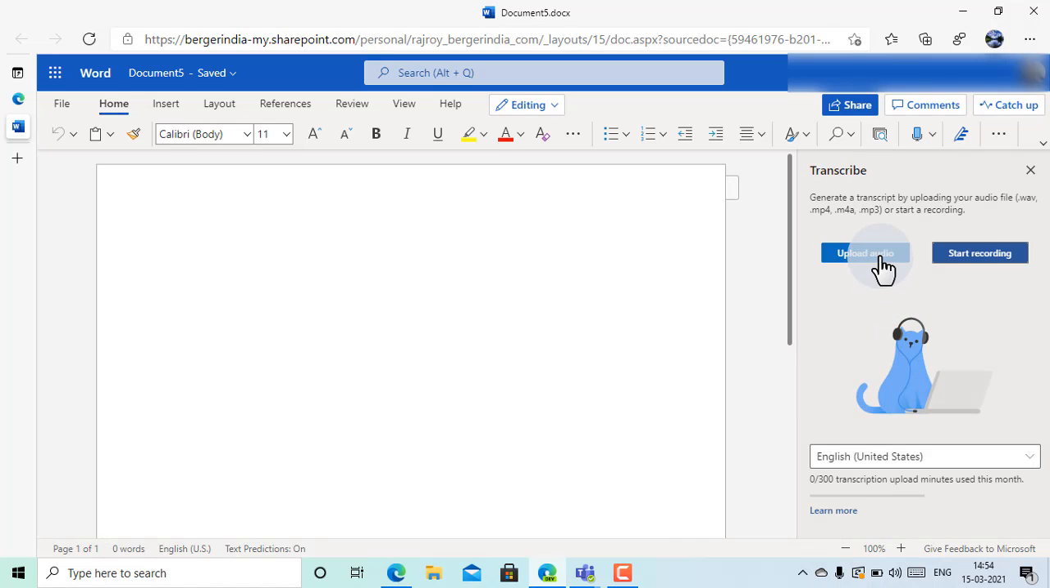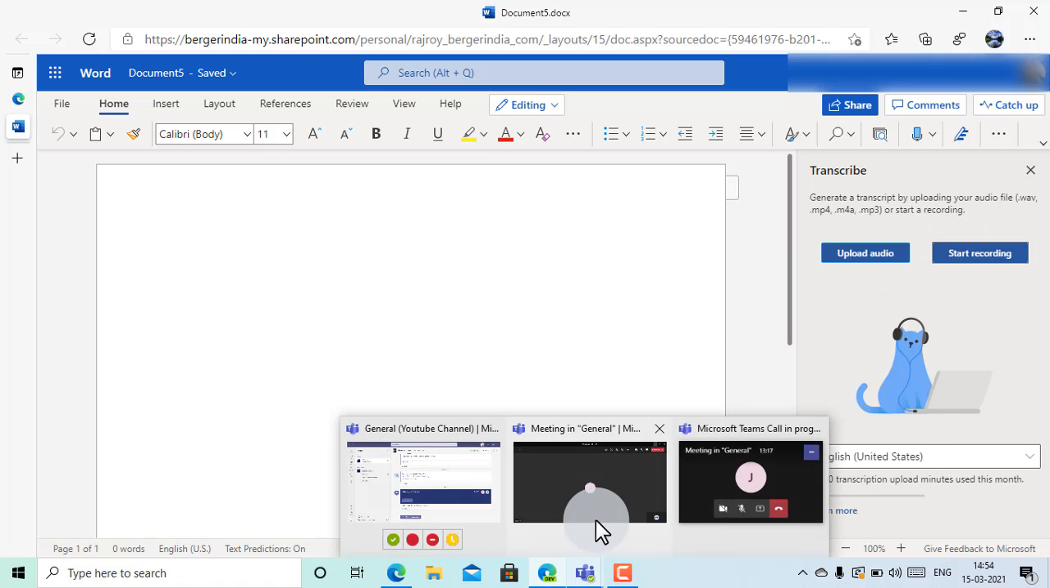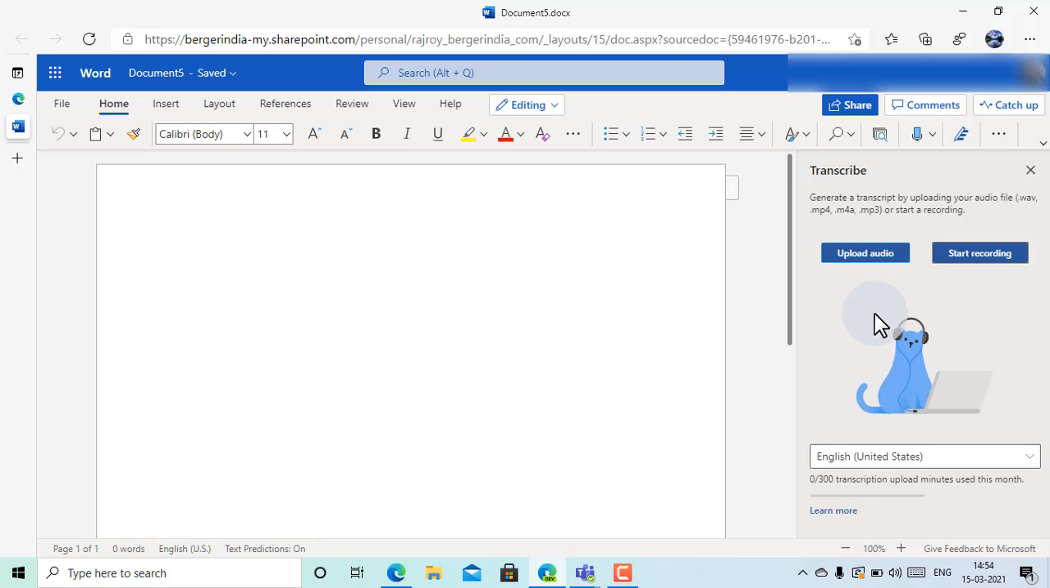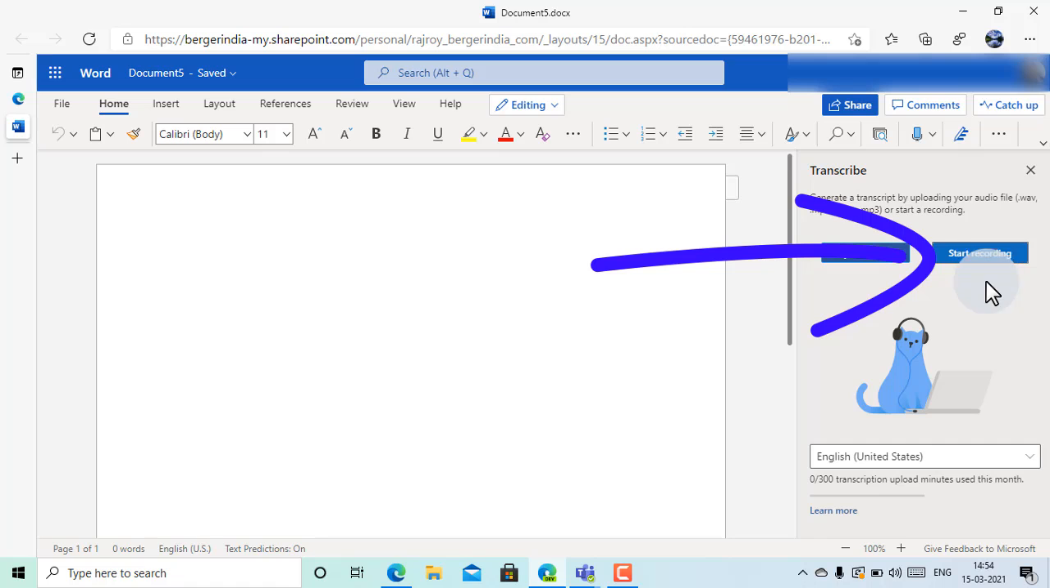Now, you can either upload the audio or you can click on the start recording option. So, you know there's a meeting right now and we'll do some transcription. We want to record that meeting, so we'll click on start recording.